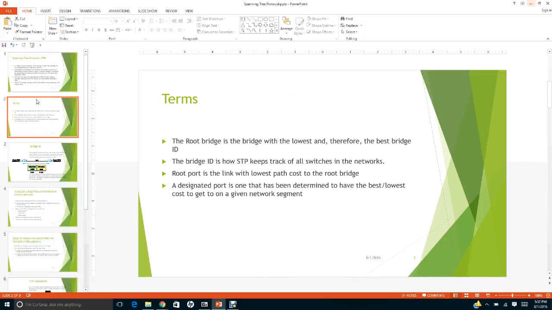The next thing that I'm going to talk about is the terms. Before I move on to the presentation, I want the students to be familiar with some of the terms. What is the root bridge? Root bridge is the bridge with the lowest cost and therefore the best bridge ID. The bridge ID is how the STP keeps track of all the switches in the network.